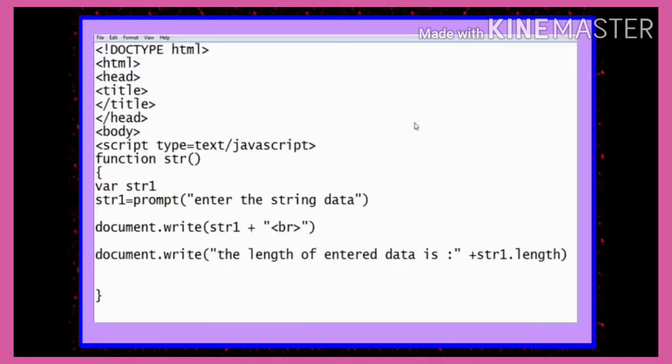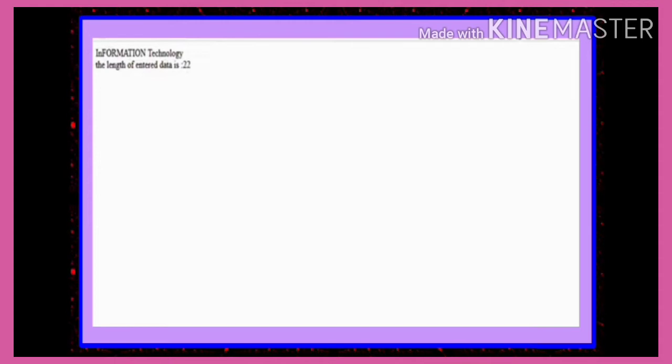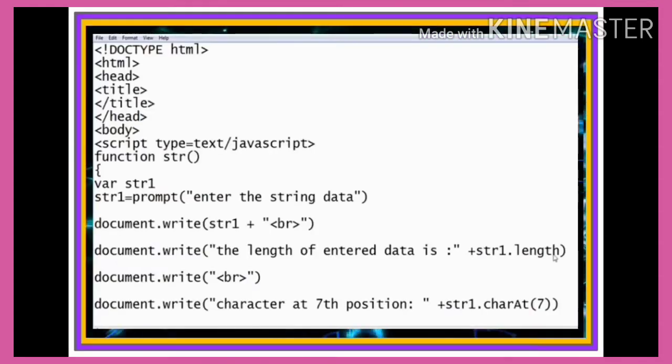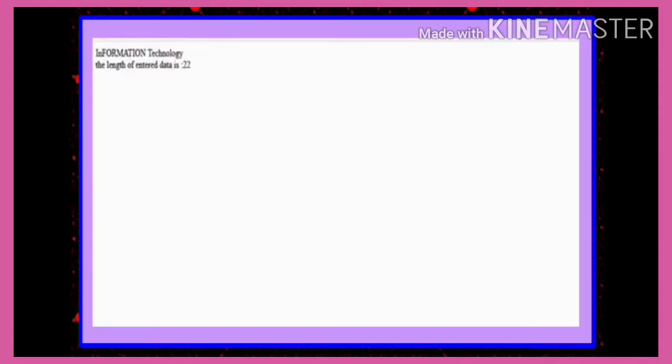So one by one you add statements in the function. Write one additional line in the function: document.write str1 plus br tag. Save the program, execute on the browser. You will get this output: information technology, the entered string, and the length of entered data is 22.